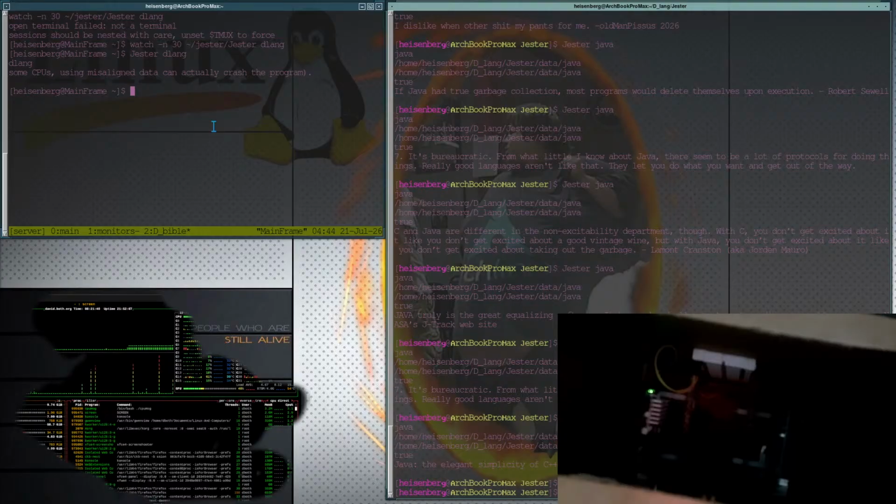Some CPUs using misspelled data can actually crash the program. However, these checks are not suitable for guaranteeing... Bro, this is like so much more cryptic when you do it line by line. Delang, double first. Yep, double it and give it to the next guy. That's what I'm saying. The existing standard.algorithm.compare function can be used, which happens to... cd into delang. Or cd into Jester.